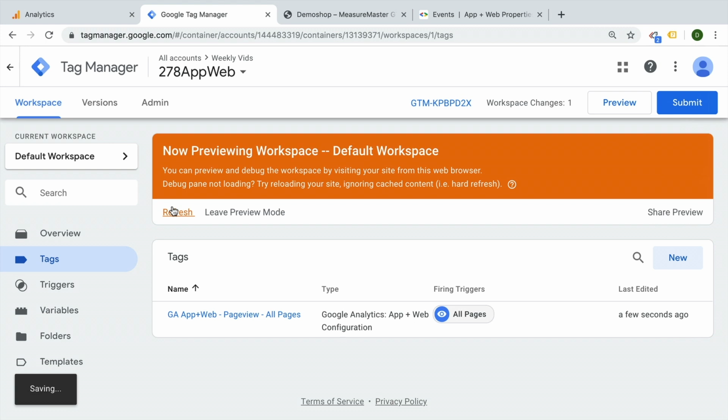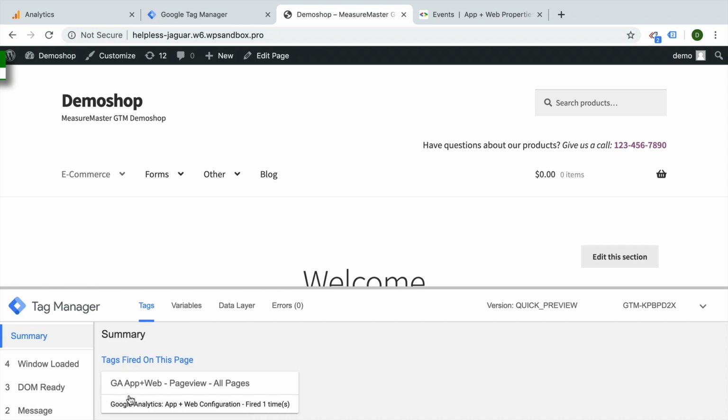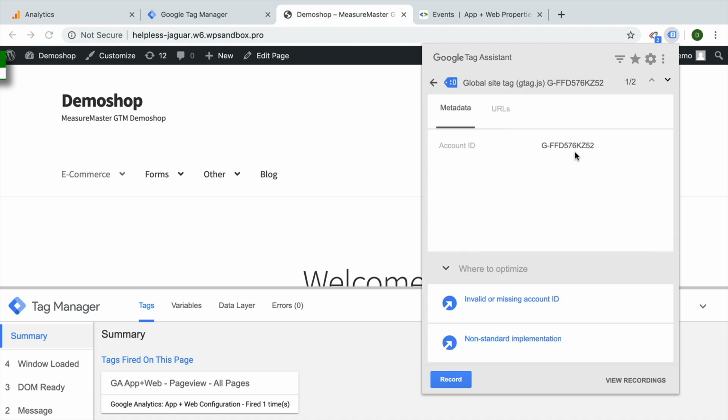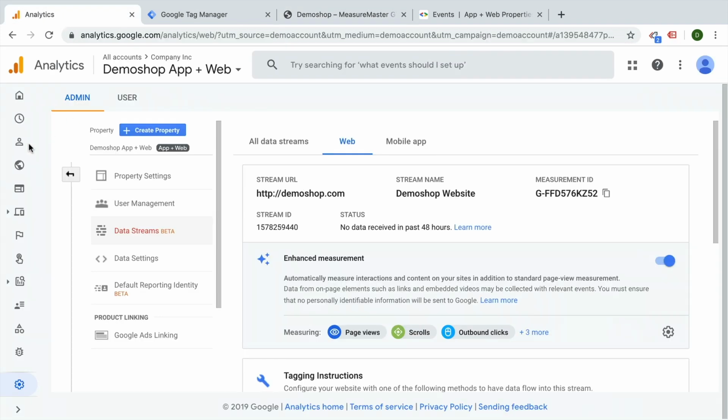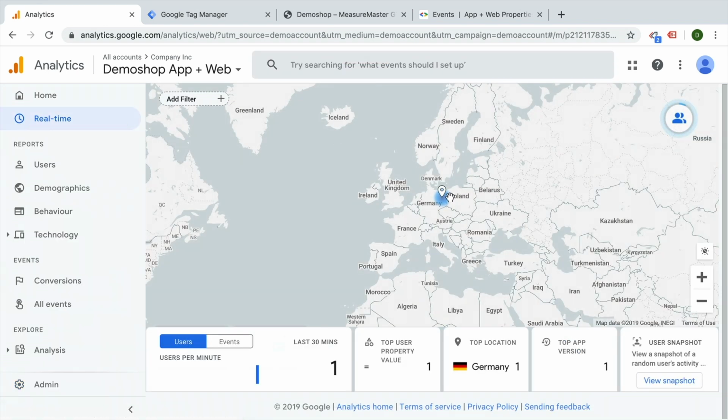And then we refresh our page, go back to our demo shop, reload that. And we see our page view tag firing inside of Google Tag Assistant. We see a global site tag firing. This is our account ID. And now in our Google Analytics, we can go over to this new stream view of real time. And voila, we see somebody from Germany just came to our page. So this already works without any extra setup.